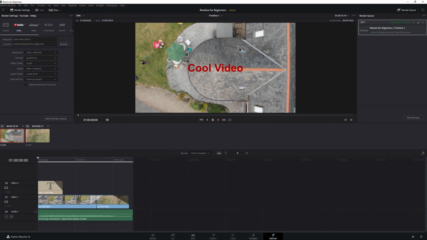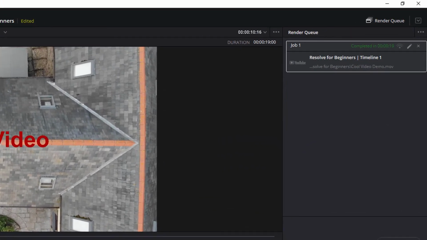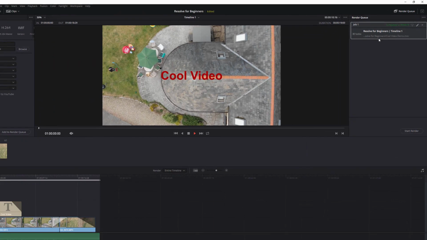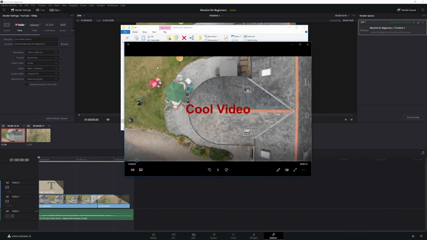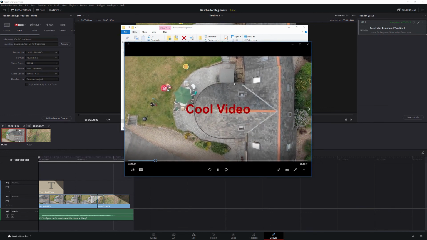Once the render's finished, like it has now, you can then right-click over the job name, click on Open File Location. And you can see here that the Cool Video Demo file is now here ready for viewing. So I can just double click on this. And there you go, it starts playing in the Windows Media Player.